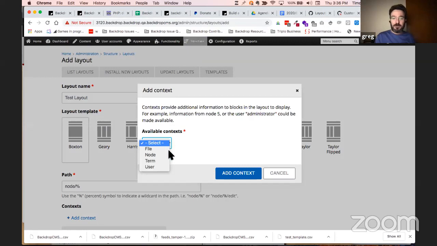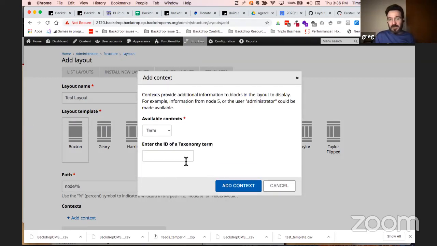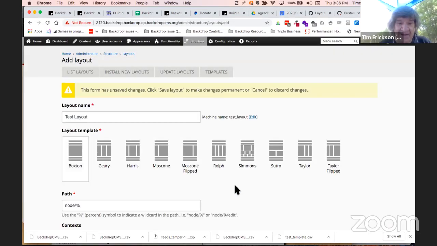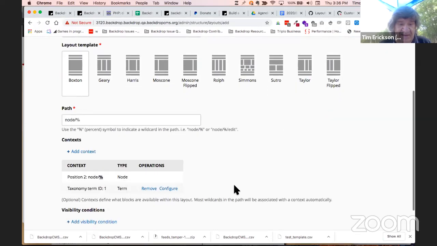You can add the user, for example, the term thing, and then you can select the term ID. Okay. And, well, I don't know if I have a term ID one, so it might complain, but it didn't. Okay, so now what did that do for me?